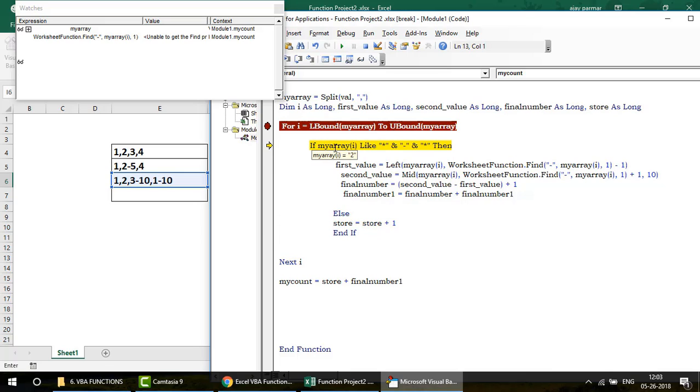Now the next time guys, what is the next value? The next value actually is 2, 1 comma 2. So 2 again will take you in the else mode. So we have the store again 1, 1 plus 1, 2. So we counted 1 and 2 as 2 times.